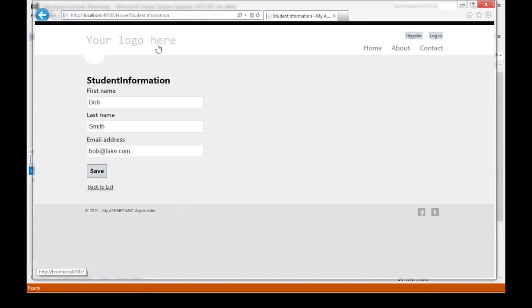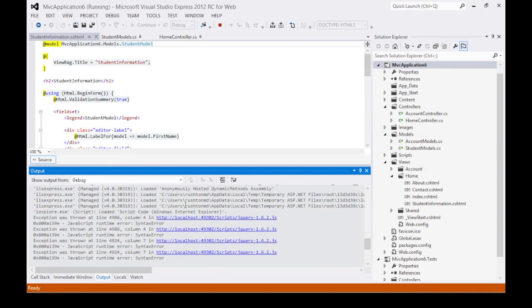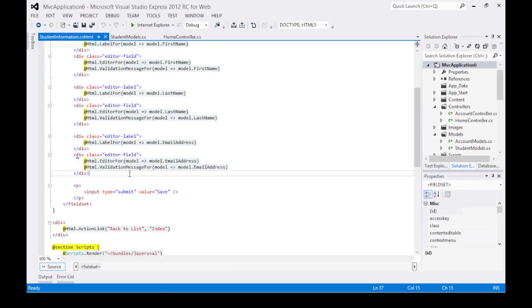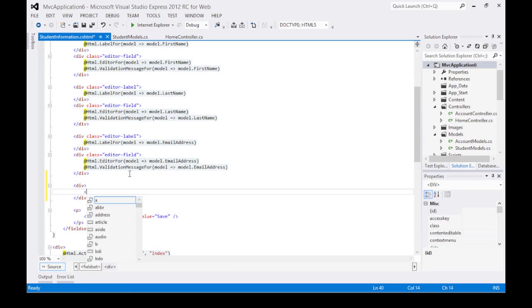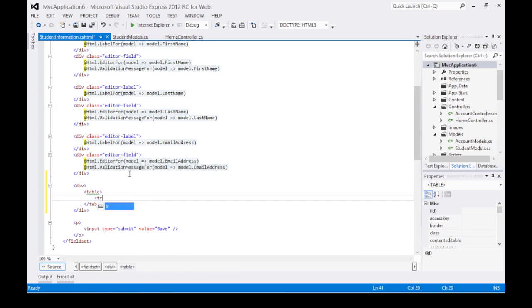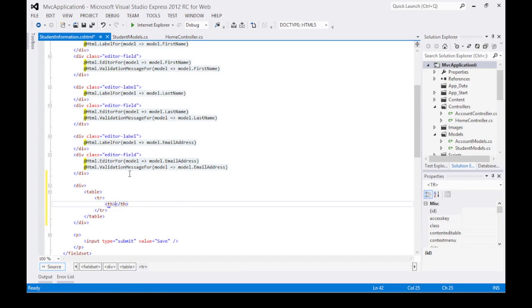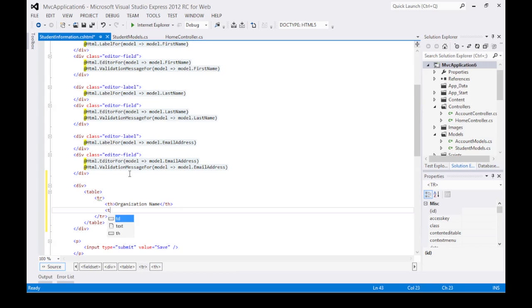All right, looks like we have a basic editing page: first name, last name, and email address text box. As you can see, the list of items is nowhere to be found for our organizations. So that's what we want to add, and that's what we're going to go do now. All right, first thing we need to do is add a couple div tags, then add our table. Let's add our headers for the organization name and the checkbox, which is going to be whether or not this student is involved in that organization.